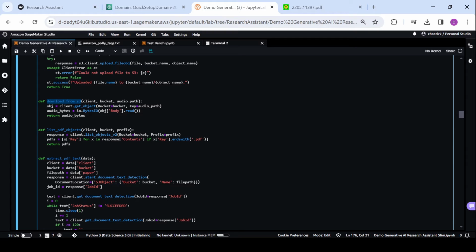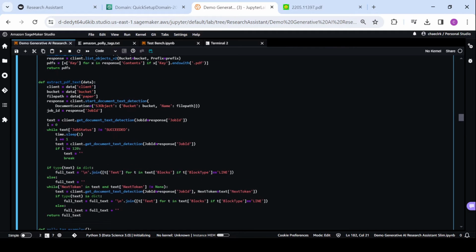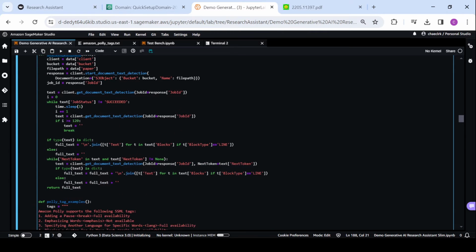And this is useful if you have PDFs that are stored in S3, those get downloaded, but other files can get downloaded as well, like audio files can get downloaded from S3 as well. I can list PDFs, that's great. I can extract PDF text, so this is going to eventually use the Textract service to then extract the text from PDFs.